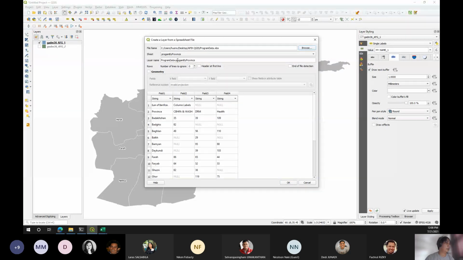Program data. Yeah, the sheet is already correct. And the layer name, we will make it shorter. It will create a new layer called program by province. And yeah, it's already province. So I want to make sure that this row number 2 becomes the column name. So what I'm gonna do is, you see here, number of lines to ignore, increase it by 2. Yeah, there you go. It becomes the column name right now.